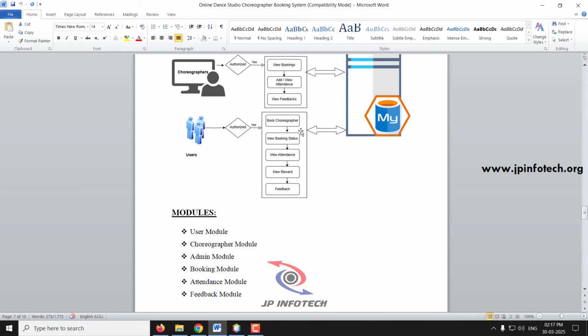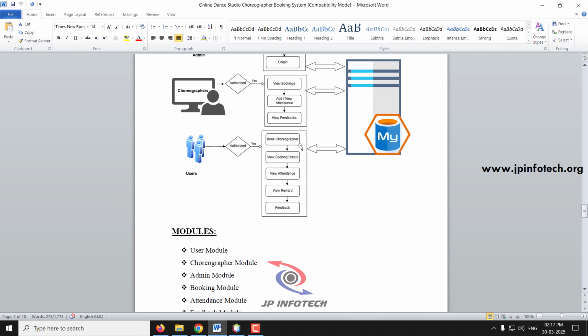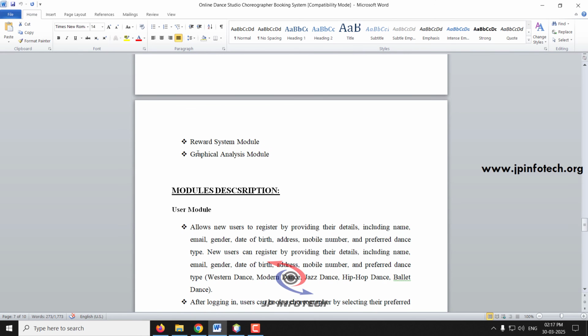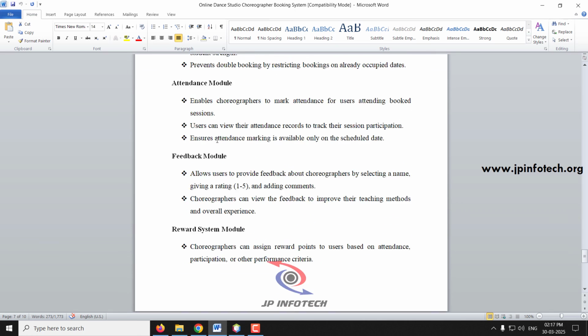In the user part, they can see the choreographers who are available, and they can book whichever choreographer they want, and they can see the booking status, whether it is accepted or rejected, and they can see the attendance, and they can see the reward points provided by the choreographers, and they can provide feedback to the choreographers. Those details are explained in this system architecture, and these are the modules of the project, and these are the module descriptions of the project.